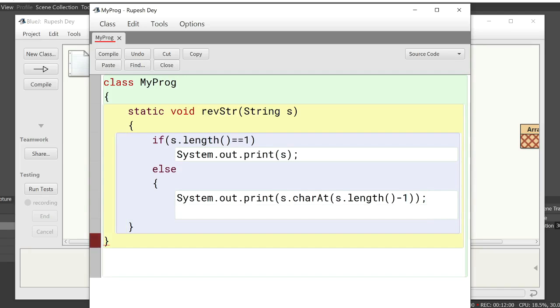Then we will change the string. How? We will call the function revstr with the same string except the last character. So we have to take out a substring leaving the last character from s. So s.substring(0, s.length() minus 1). s.length() minus 1 is giving the last index, so till s.length() minus 1 means 0 to length minus 2, which will give the substring starting from 0 to the second last character.